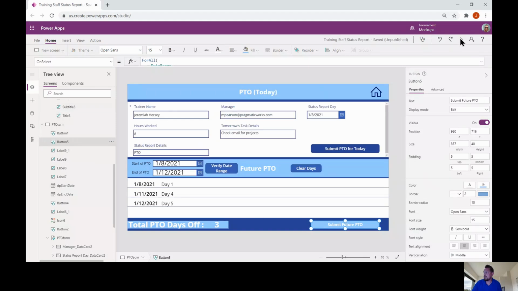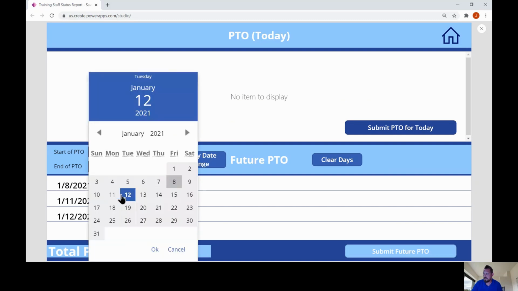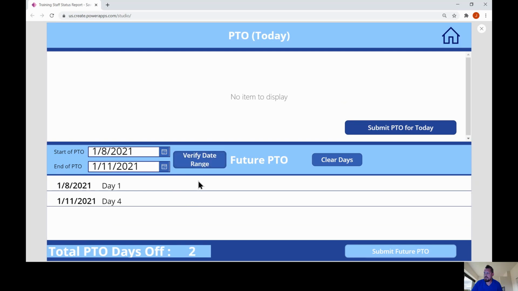Now let's go and play. If I select my date range, let's say just to the 11th, it should give me 2 days of PTO, 2 days off. And notice now when I hit the submit button, not only will it submit it and patch it into my table, it will also give me a notification across the top.